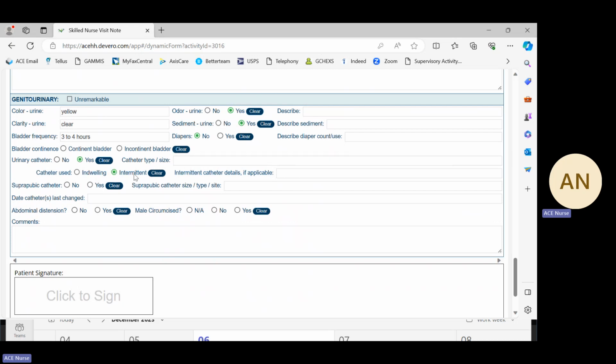If we're doing straight catheterization on the patient, you have to document the doctor's orders here. If it's every 4 hours or every 6 hours, sometimes you'll say every 4 and sometimes you'll say every 6. You have to document that here. If there's no catheter, you just document no, you don't put anything else.